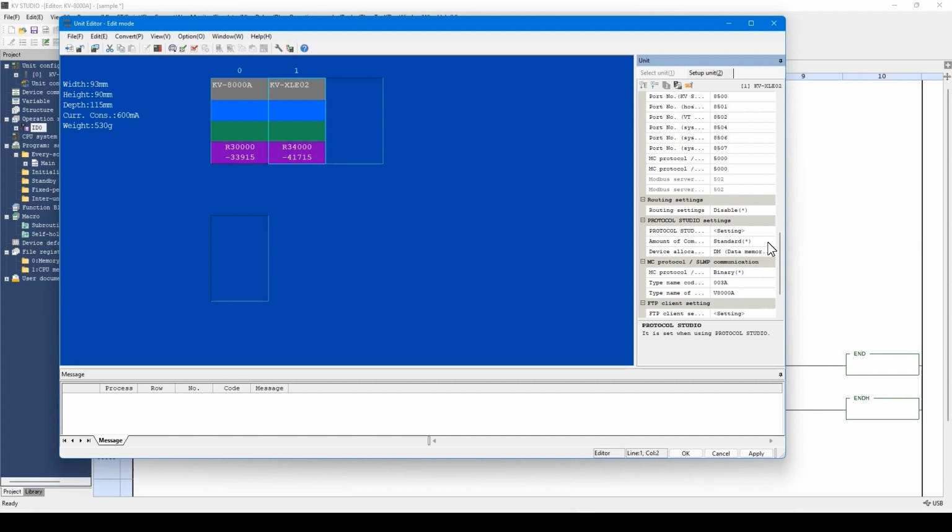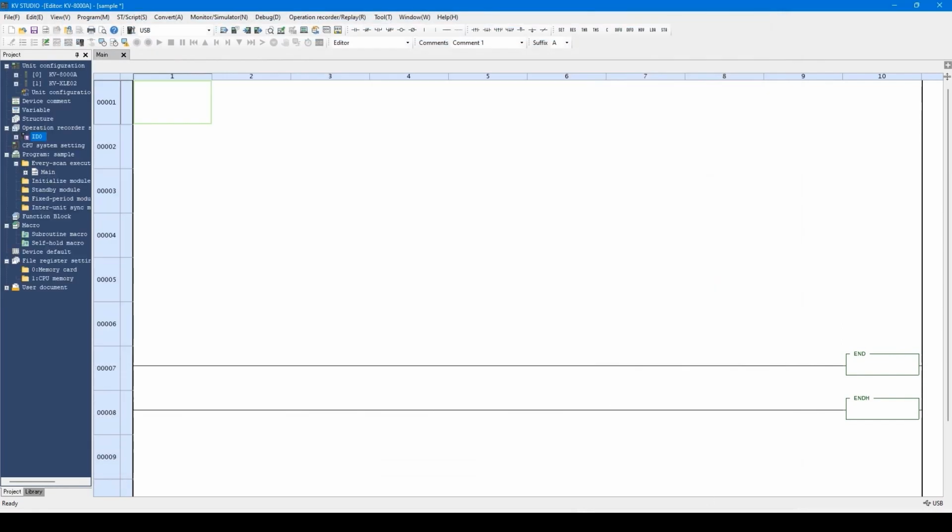In default, 160 commands can be set. By changing the setting, up to 320 commands become available. In addition, when this allocation is changed to UG, buffer memory, the occupied data memory can be reduced. In this video, I will continue with the default setting. Protocol Studio can be set by double-clicking this menu.